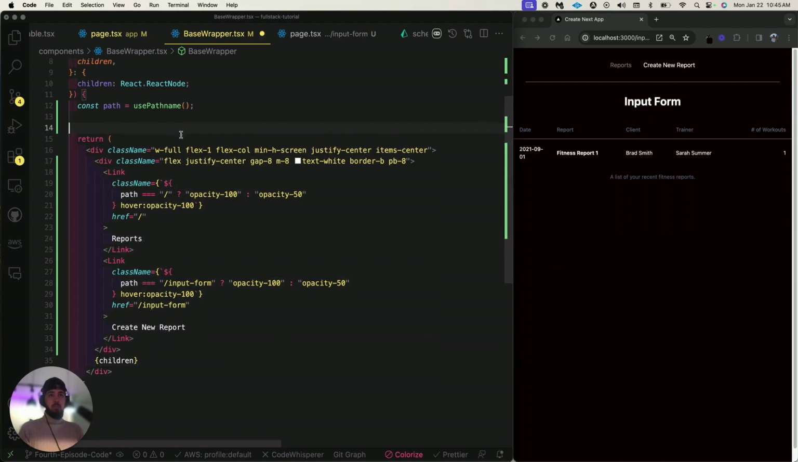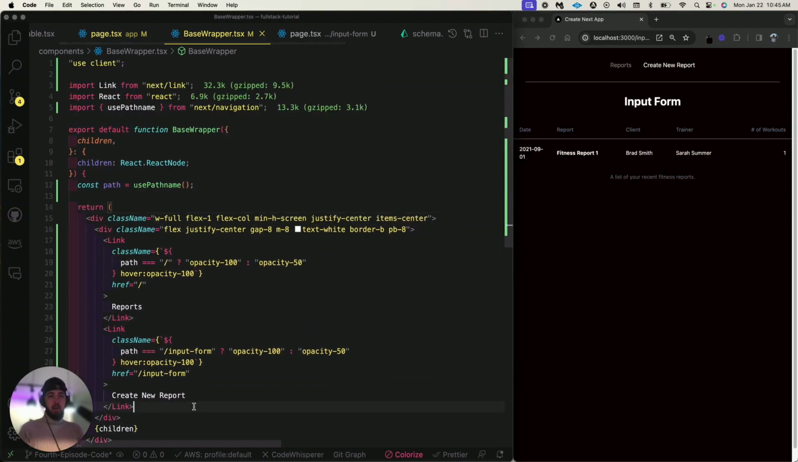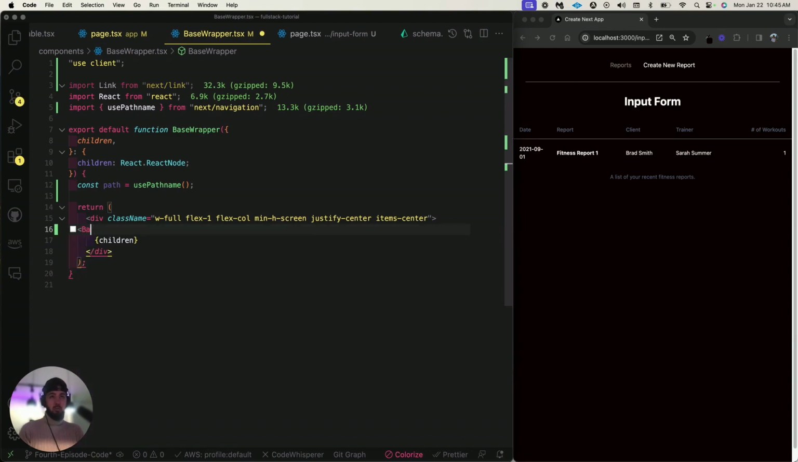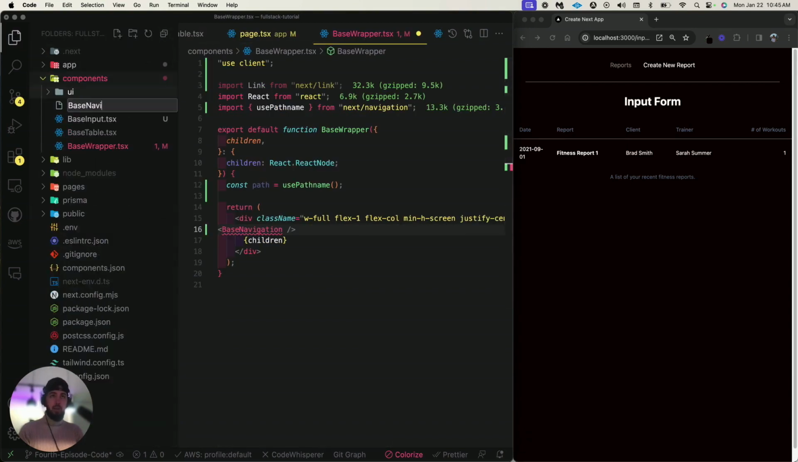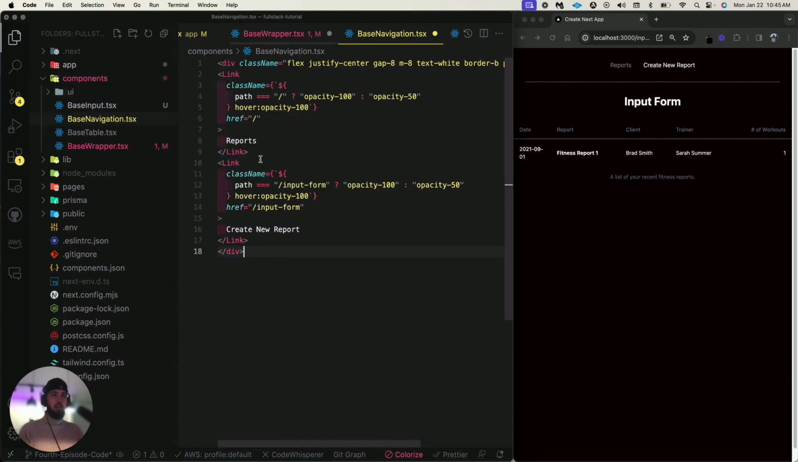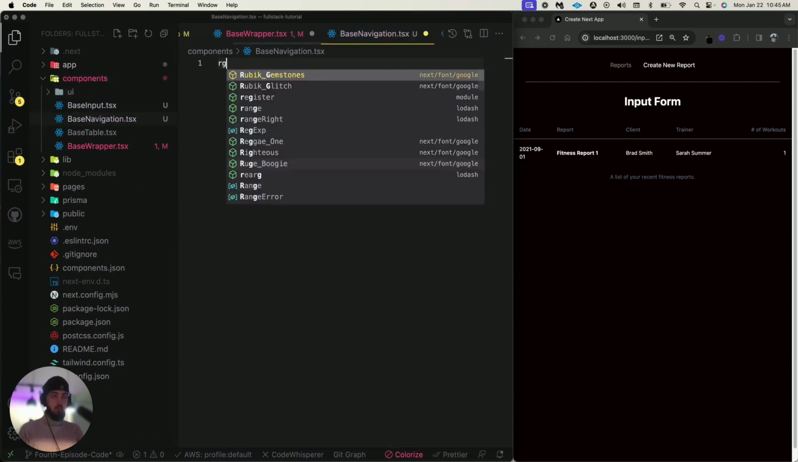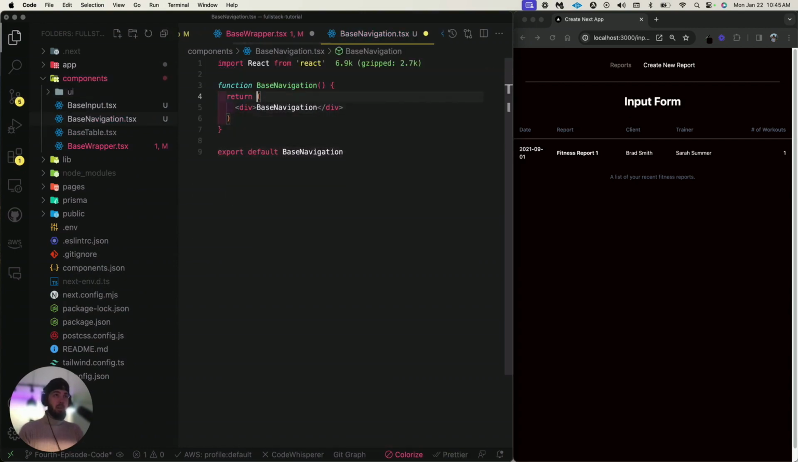So this is going to be our base wrapper component now, and I guess you could store this all as a navigation component if you would like. So BaseNavigation. Obviously, it doesn't exist quite yet, so let's go ahead and construct it. So BaseNavigation.tsx, and I'll paste it in, or I won't. I will do an RFCE first, and then I will paste it in.